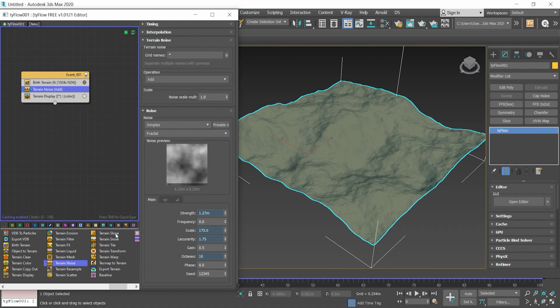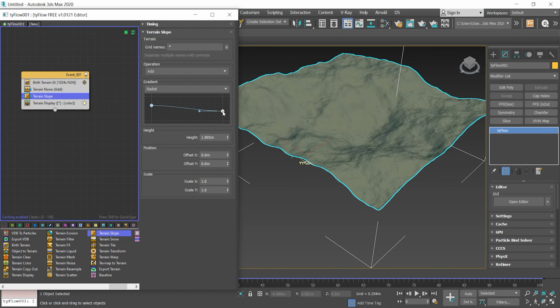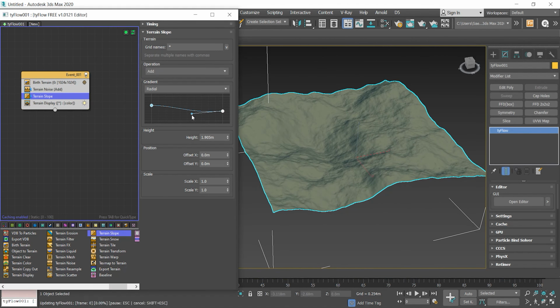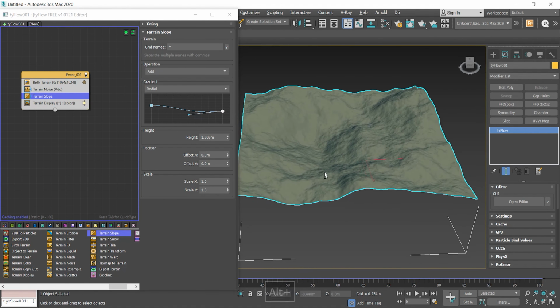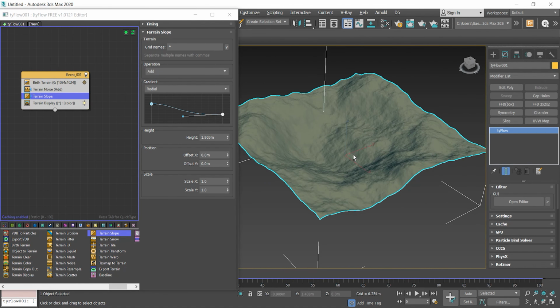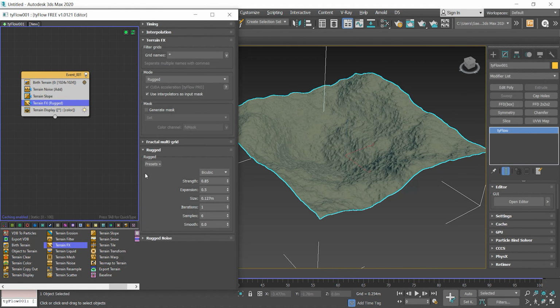To control the height of the topology, I add a slope and use this curve to create a custom form. Next, I will add terrain FX to add a specific style to this topology. The point is there are too many presets to use, so you can check them out and choose what works best for you.